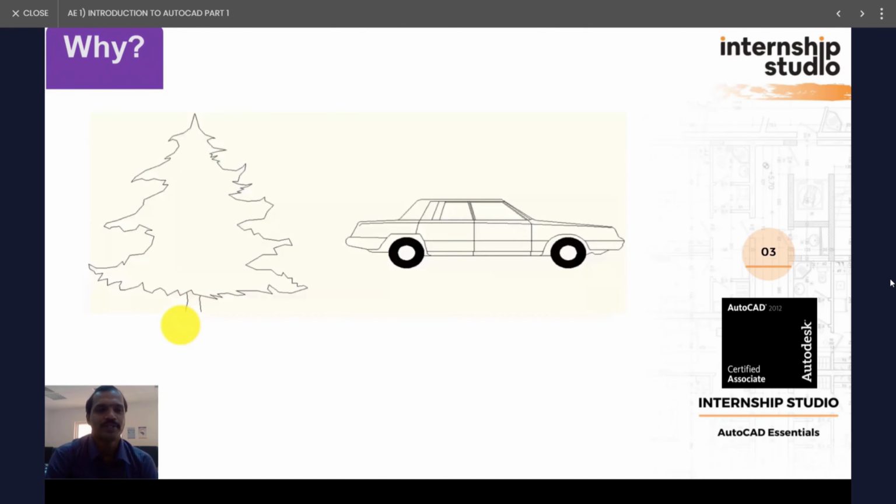Before entering into this, let us discuss the basics of engineering drawing. Now you have two drawings. One is a tree, another one is a car. Let us make the difference between these two. The first one is a tree, it is nature. The other one is a car, it is artificial.